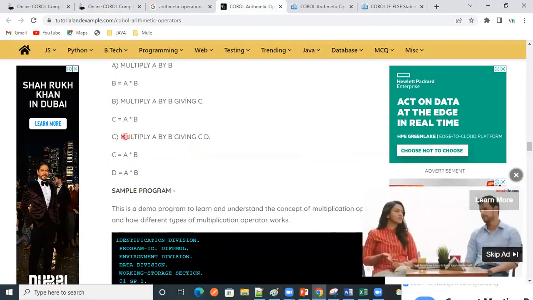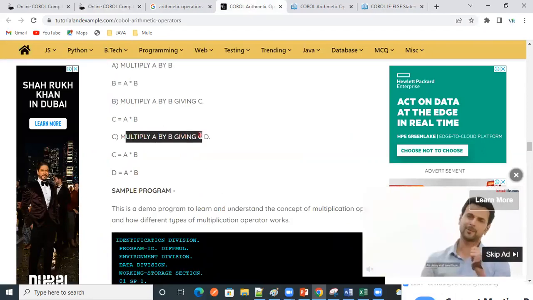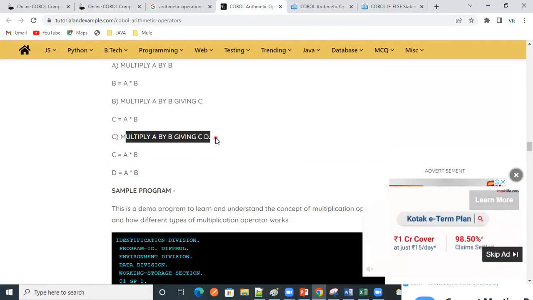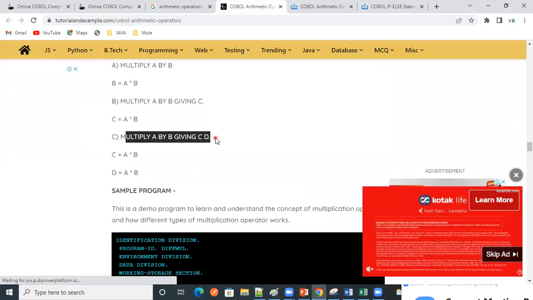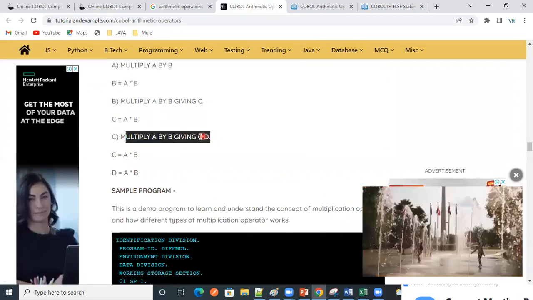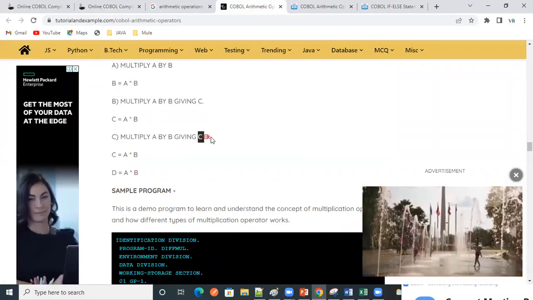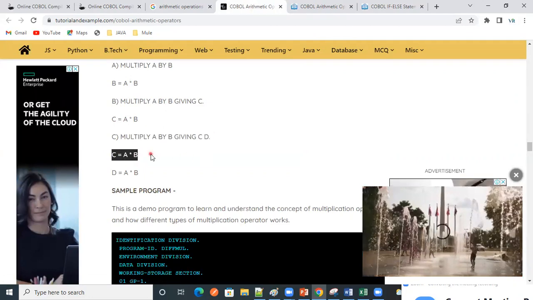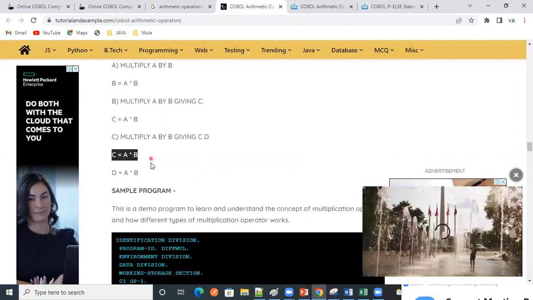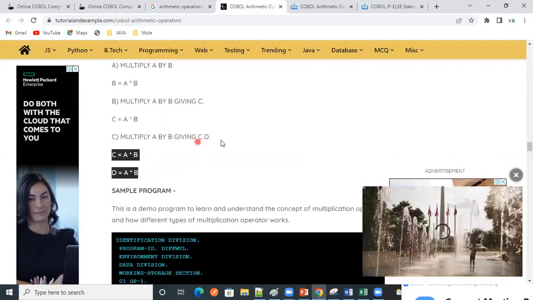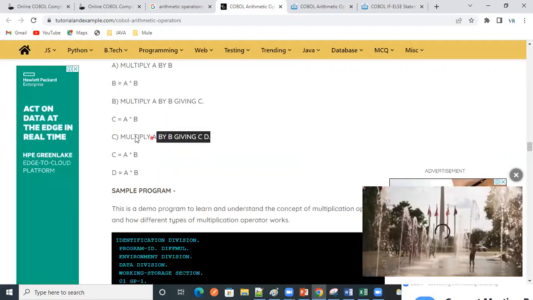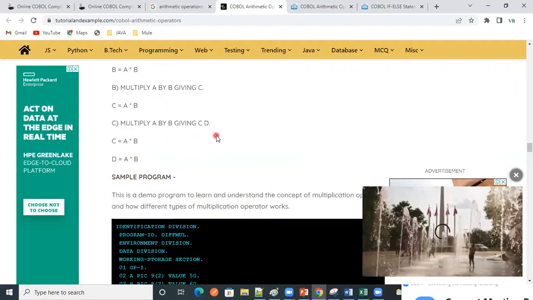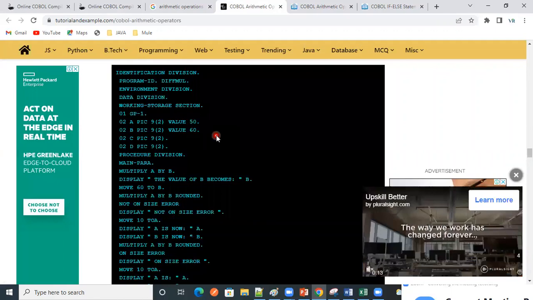So what it will do, multiply A by B giving C. If you want to store the same result into two variables, after giving C, we are going to give D also. See here, C equal to A into B and D equal to A into B. So if you want to keep the same value in two variables, you can code like this.